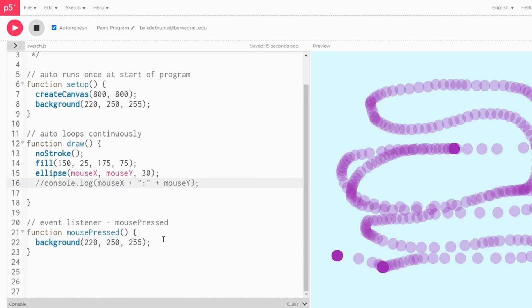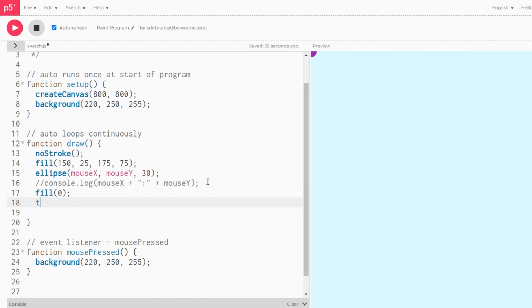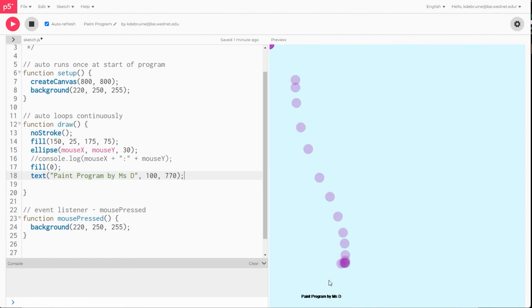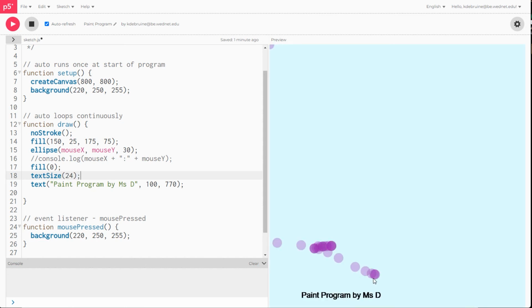One thing I want to do in this program is to add a title to the program. And so here in our draw function, let's go ahead and set the fill to black and use the text command to write paint program by, put your name. The text command requires that we also put the X and the Y. We want it near the bottom of the page. So since our canvas is 800 high, let's put it down at like 770. And we see it's pretty small down there. So there is another command that we can use, textSize, and we can put in there 24, and that will give us the size we want. There we go. Now our program has a title, and it's using a different color fill so that when we draw, we can still see it. It looks great. There you go.